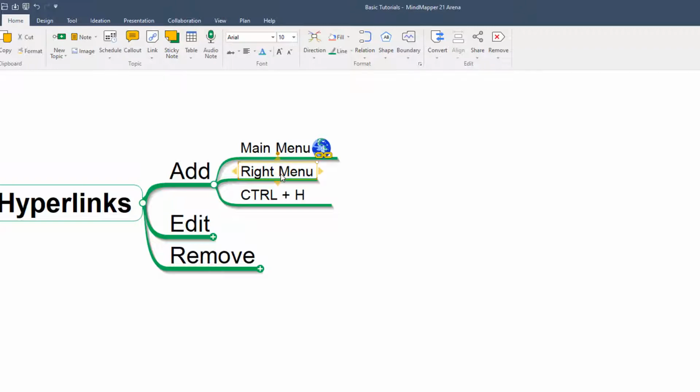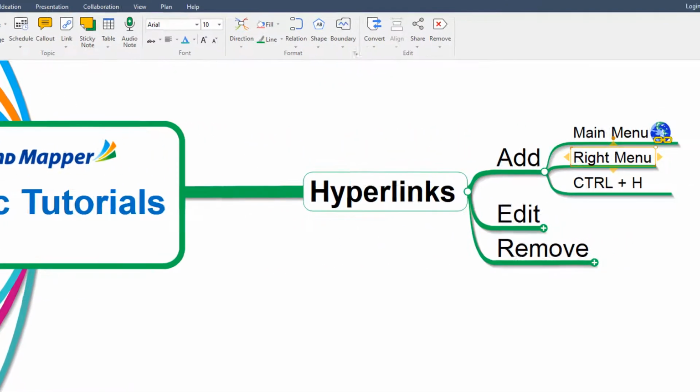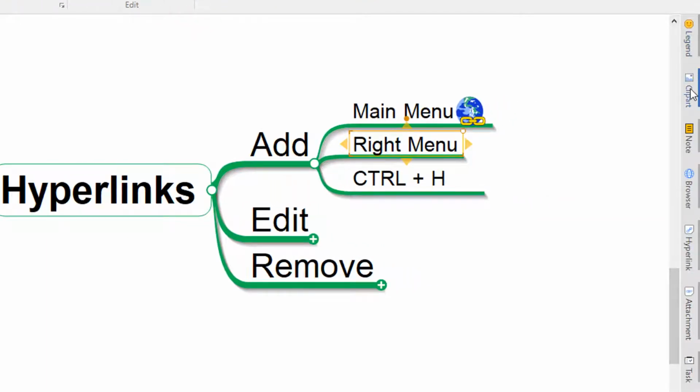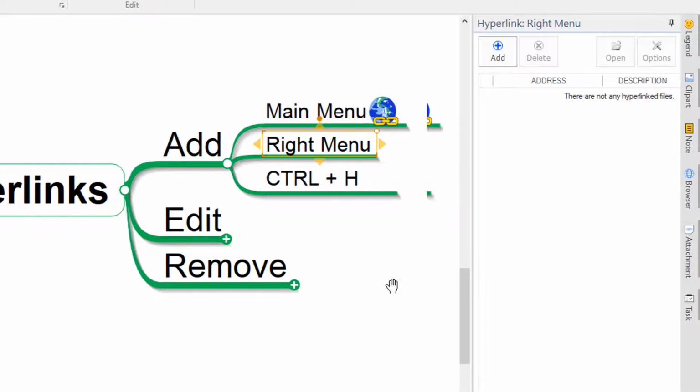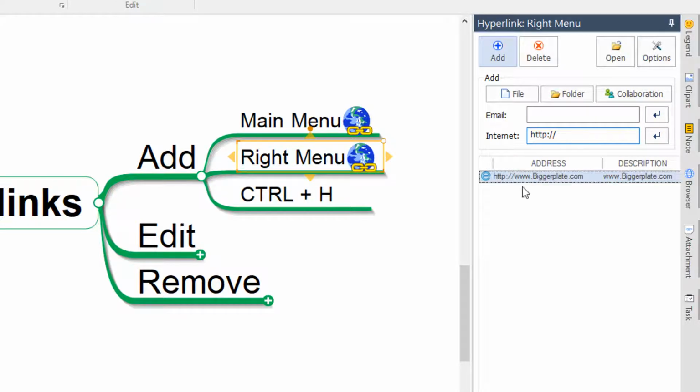Other techniques for creating hyperlinks is to use the right-hand menu in the software. So if we just come over to this side, scroll down this right-hand side, we've got a few different right-side menus, including this one here that says hyperlink. Once again, we could say add. Let's use www.biggerplate.com once again. And same outcome is achieved. We've added that hyperlink in.